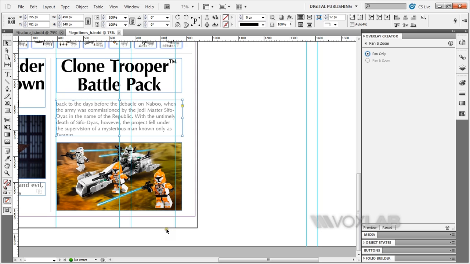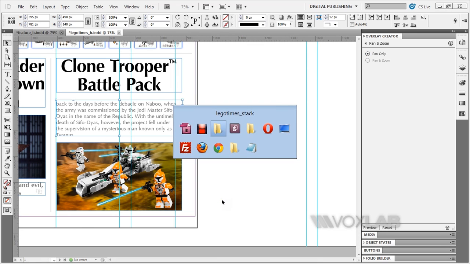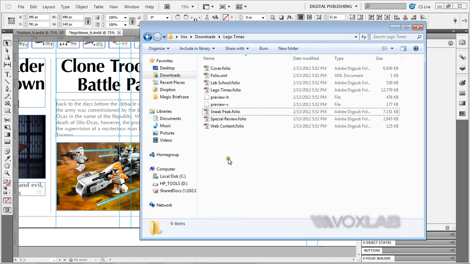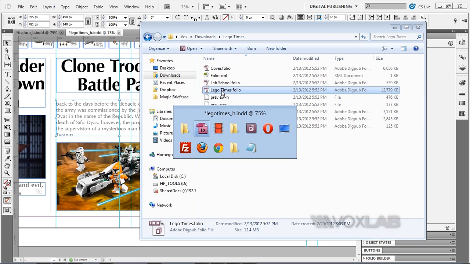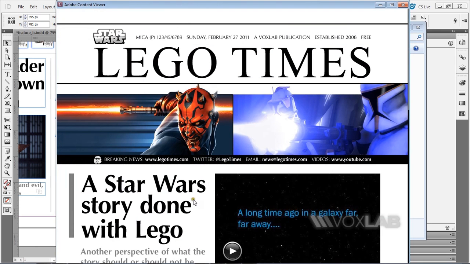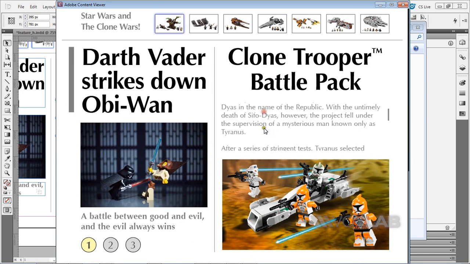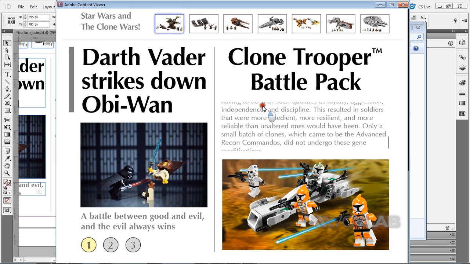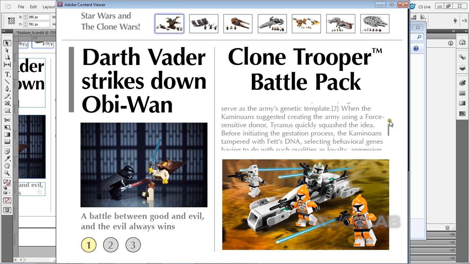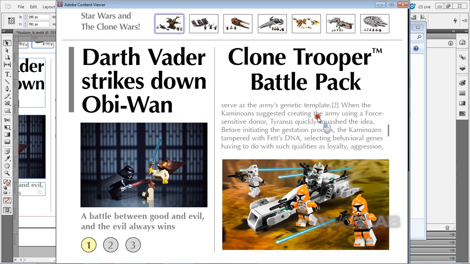I'm going to show you a quick preview on my screen itself. Using the Lego times.folio, of course, if you export it out, it becomes a folio. You can see over here, right? This is the scroll text effect. Okay, very simple. You can see the scroll bars at the side.